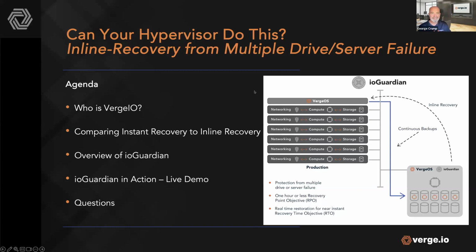Okay, so today, like I said, we're going to talk a little bit about comparing what we call inline recovery to instant recovery. We're going to give a quick slide overview of ioGuardian, and then Paul's going to go right into the demo. He's got some things orchestrated.